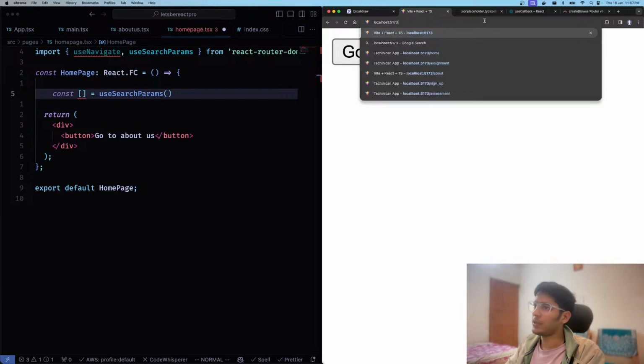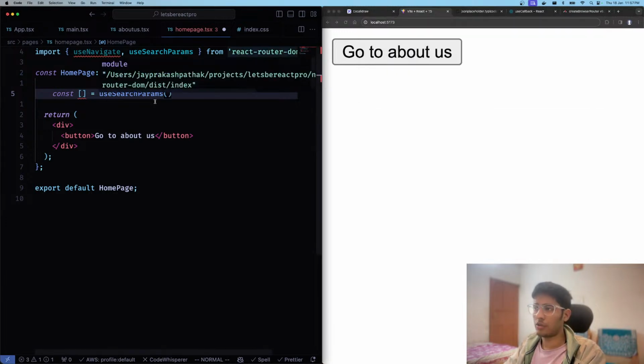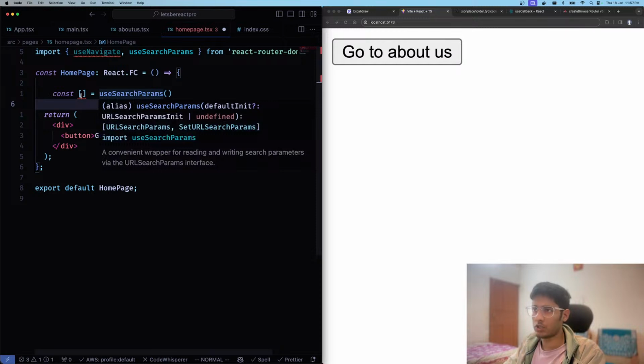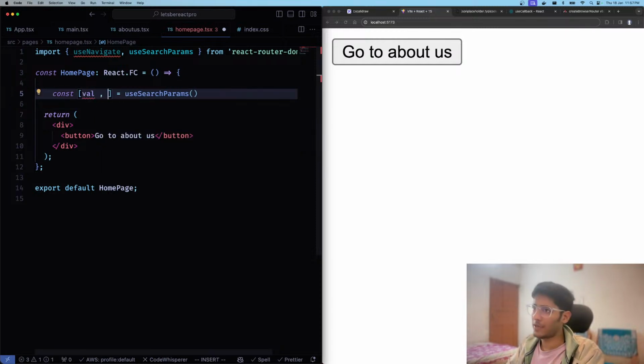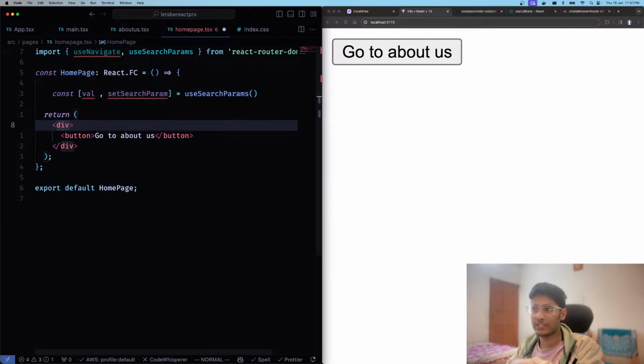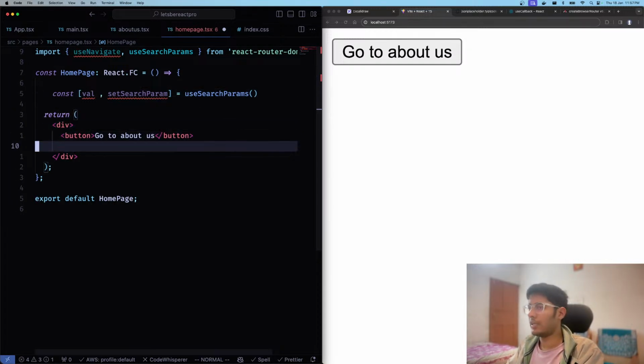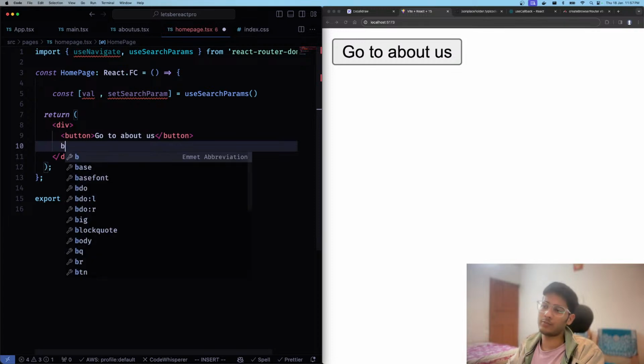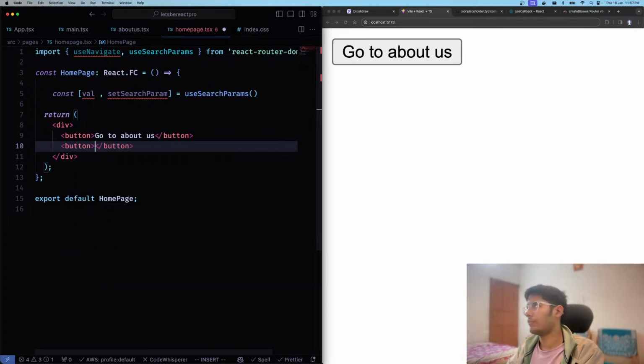You can directly do that using React Router DOM. How do you do that? You can use this useSearchParams. It gives you two things: first is a value, and then setSearchParams. So two things like this, a value and setSearchParams. So for example, let's say you want to set some param. You want to set some value, like set value, right?